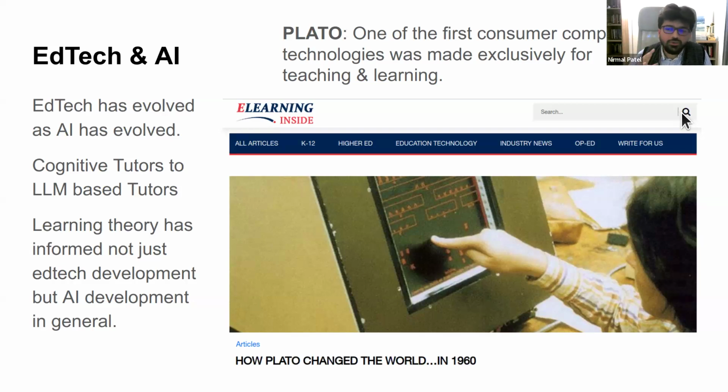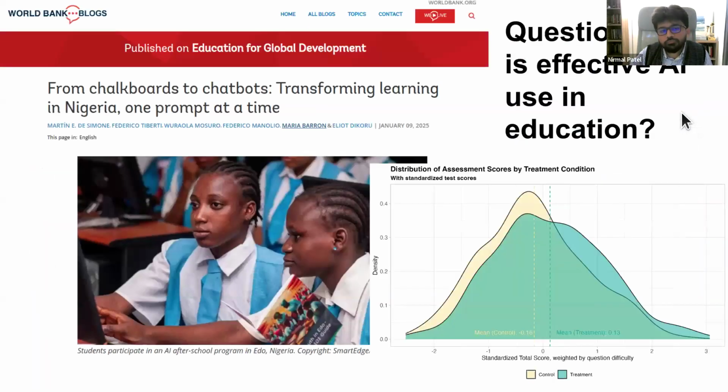So I think there is a lot with EdTech and technology and learning, and specifically how learning theory informs EdTech, but it has also informed AI development in general. And as AI has evolved, EdTech has evolved with it.